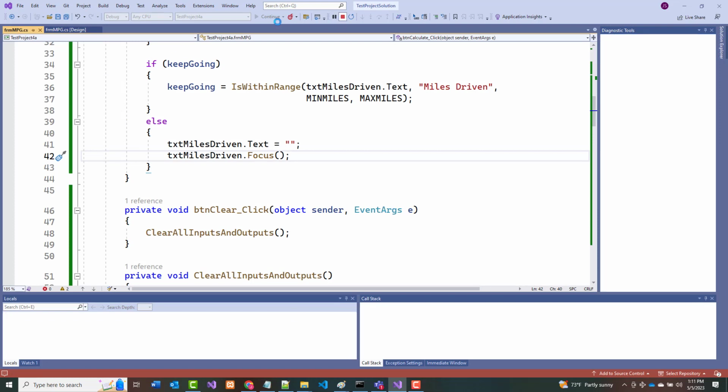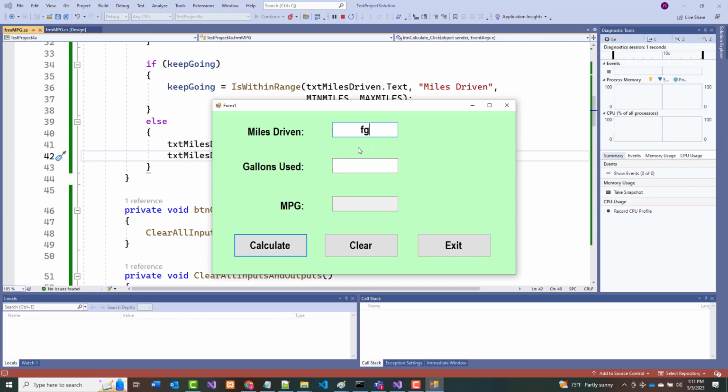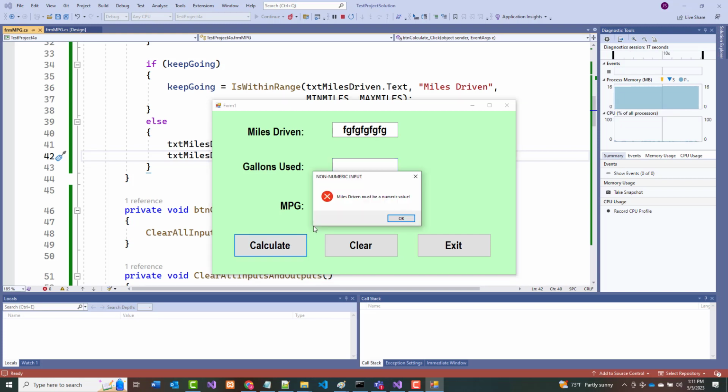Run it again. If there's nothing in here, nothing. Okay. I'm going to put the cursor right there. This should give me that message and put the cursor back here. Miles driven required. There's our cursor. We put in something non-numeric and I move on. Non-numeric input. Cleared it and put the cursor there.